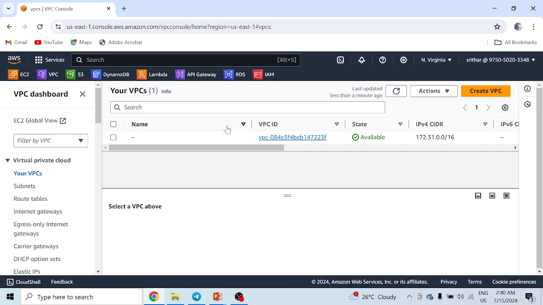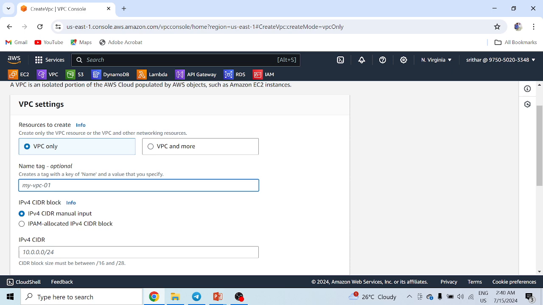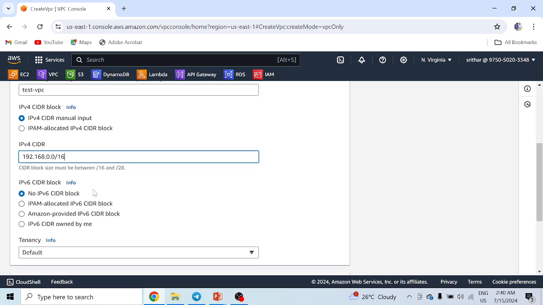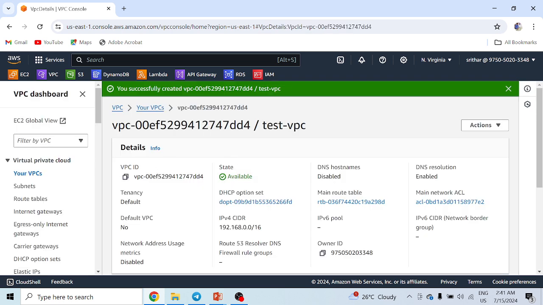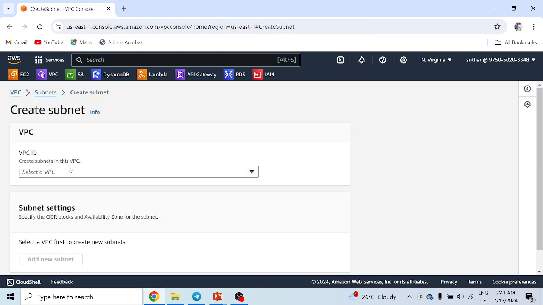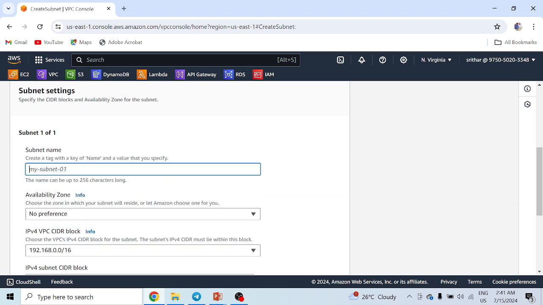192.168.0.0/16. Let's do it. So click on create VPC, and this VPC is the test VPC. I am taking this as a test VPC with the IP range 192.168.0.0/16. That's it. Just simply create the VPC. Now the VPC gets created. Go to the subnets now. Click on create subnet, select your VPC and give the subnet name. I'm keeping it as public subnet.